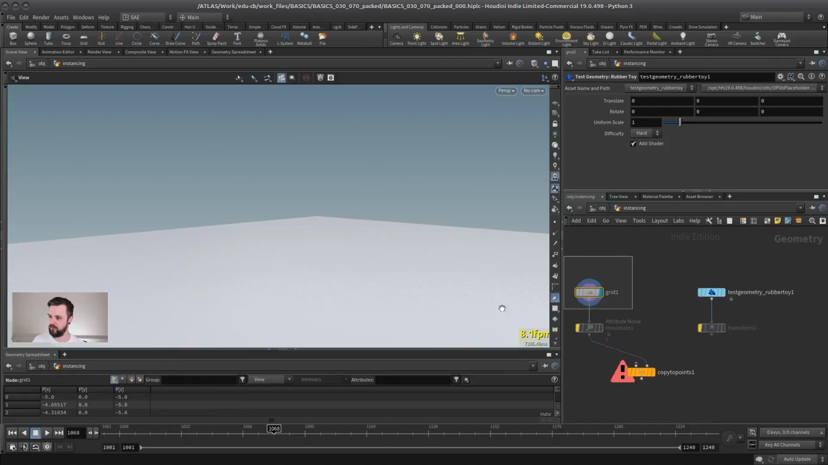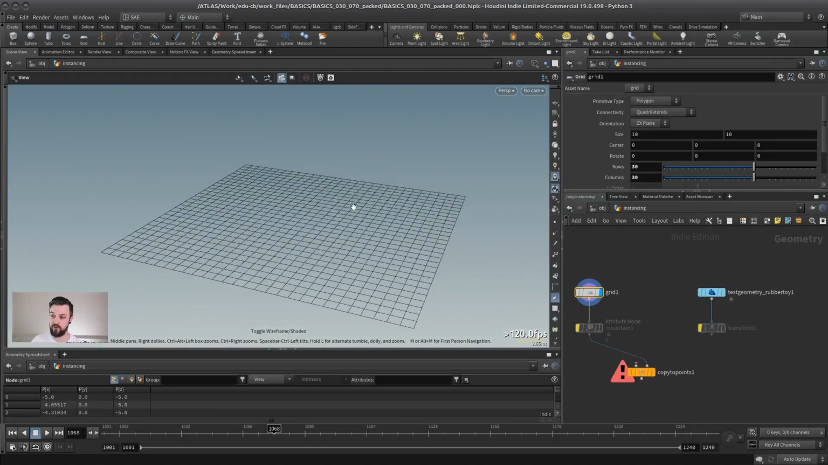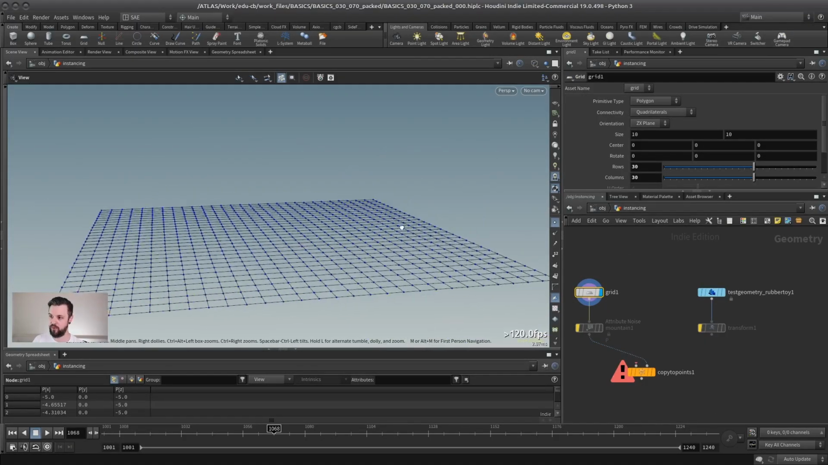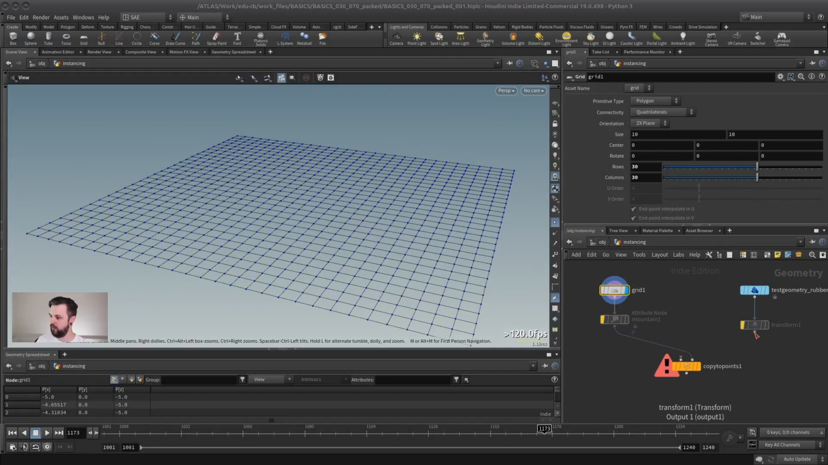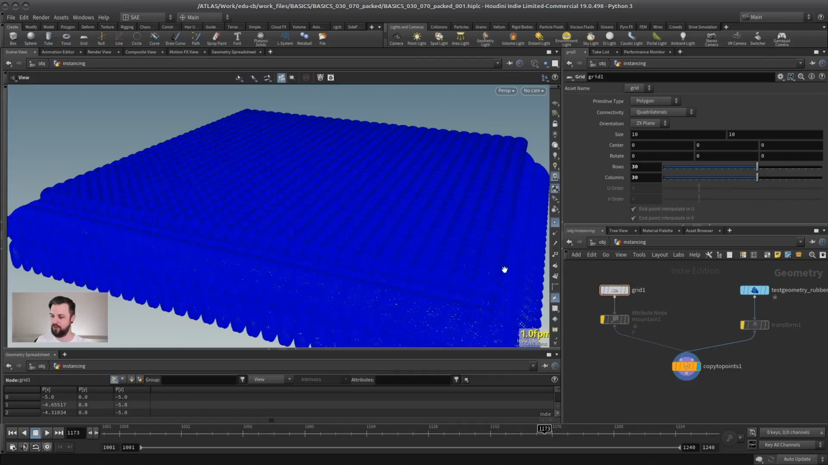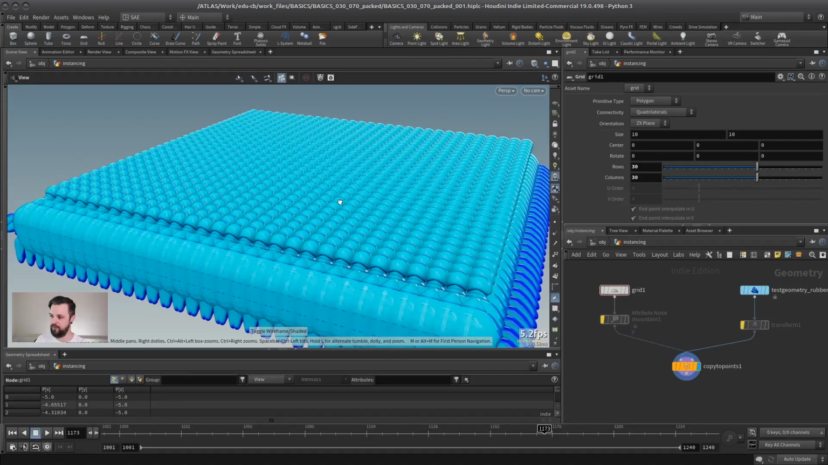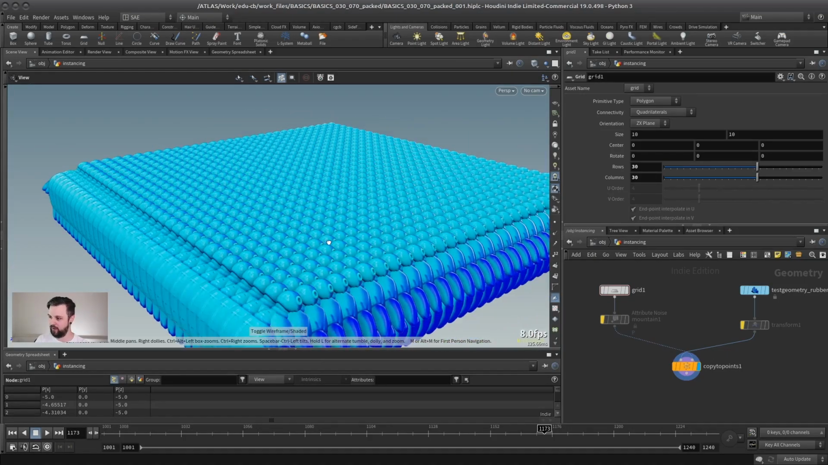And what we can use for this, of course, is a grid. And this time we don't scatter on the grid, but we use the points that the grid itself has. And we use a copy to points to copy our toy on this grid. And then it looks like this. And you can see it takes a while. And this is exactly what we want to talk about here. But once it's done, you can see it copied the toy on every single point of my grid.